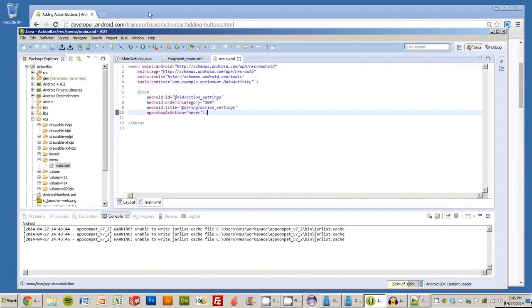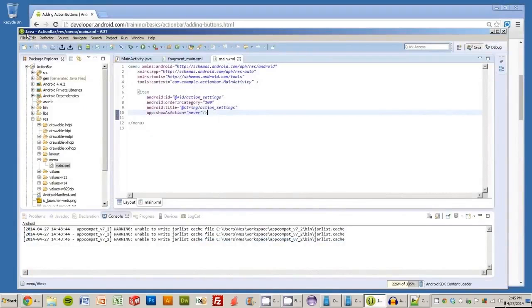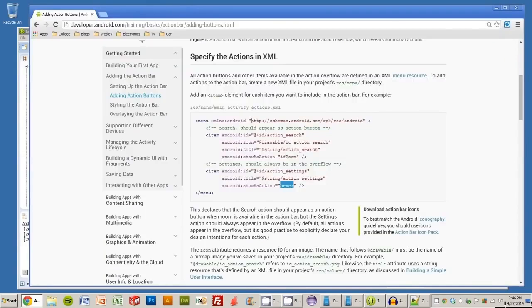Now, this is an important note here. If you come over here, you'll see there's if room and never. And so what the if room does is, let me pull up, well, actually, let's just deploy this. No, I haven't added anything yet. Okay, on second thought, I'll come back to that show as action in a second. But right now, this is never, so we're just not going to worry about playing with that one.